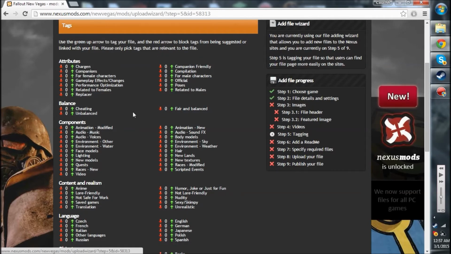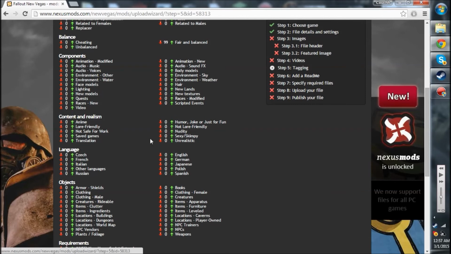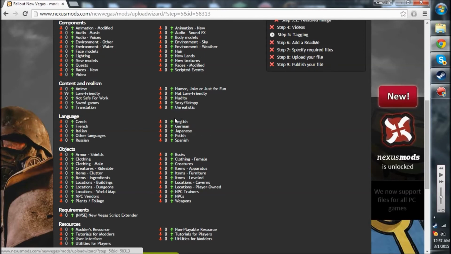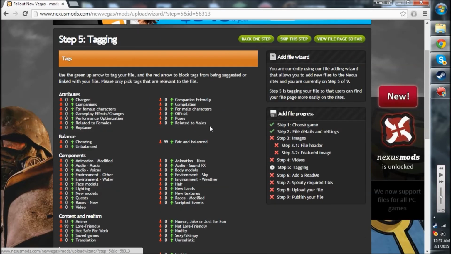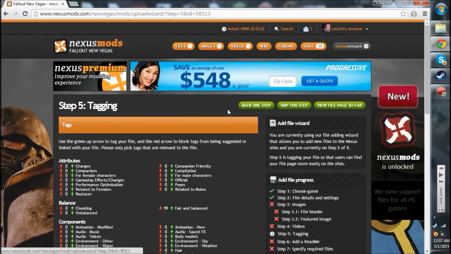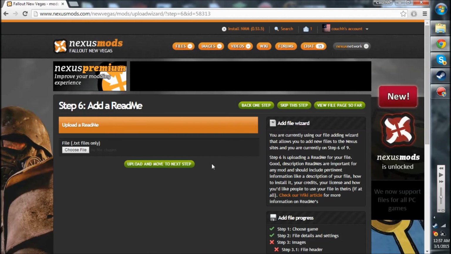sometimes. I don't know, I usually do this. I like to think my guns are fair and balanced, so it's lore friendly, I guess. Language, yeah. So you just click the tags for ones that you think your mod has. I mean, unless you accidentally tag. Alright, skip that since I'm not actually doing anything.